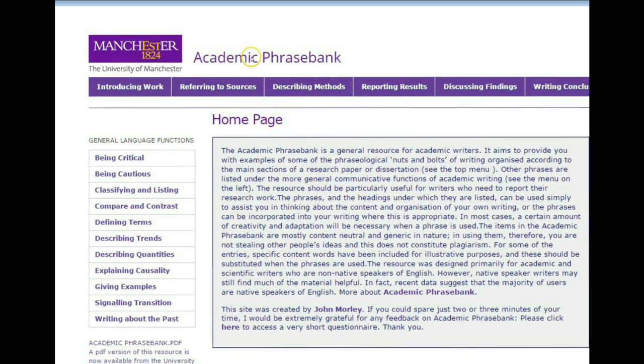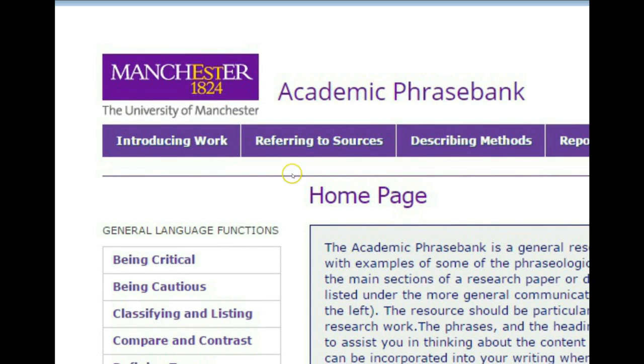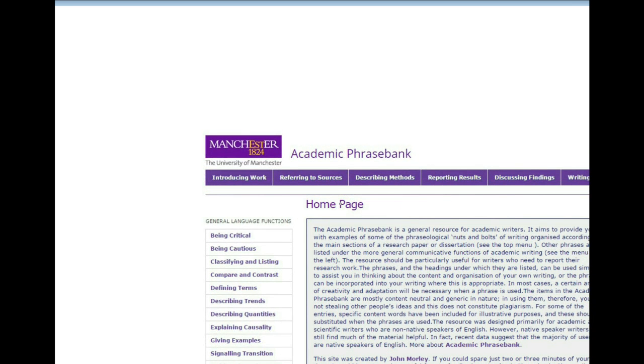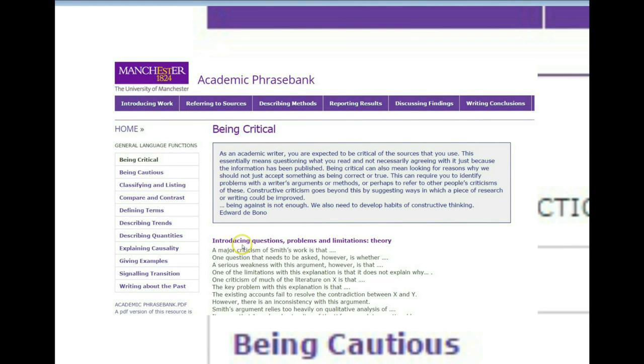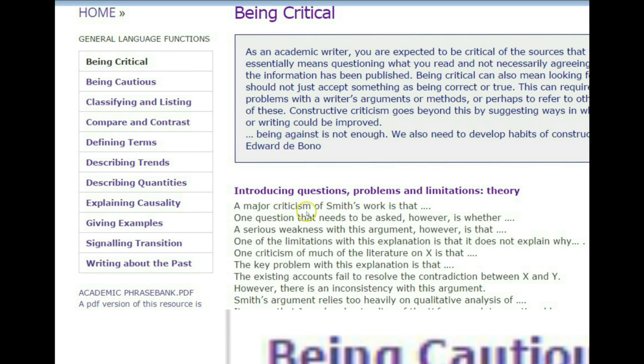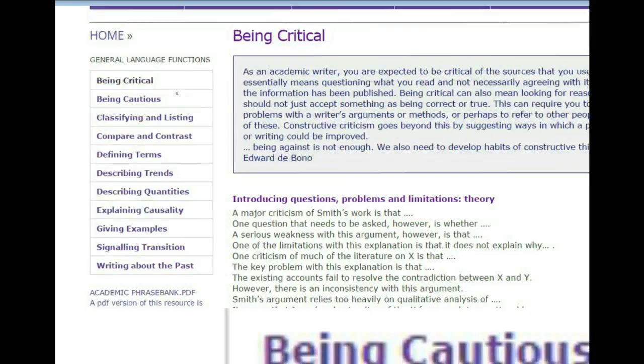Now, I do want to emphasize that this is worth going to. The Academic Phrase Bank from the University of Manchester, have a good solid rootle around in this. In this particular website, you'll find all sorts of stuff you are absolutely free to plagiarize. So, for example, being critical, if you click on that, you can grab phrases like, a major criticism of so-and-so's work is that. One question that needs to be asked, however, is whether some of these words are a little bit long-winded, but they're all good quality English material that you can use. And there's reams and reams of this material. And read some of this stuff about good academic writing. This is probably one of the best sources of material on the net that you can get.